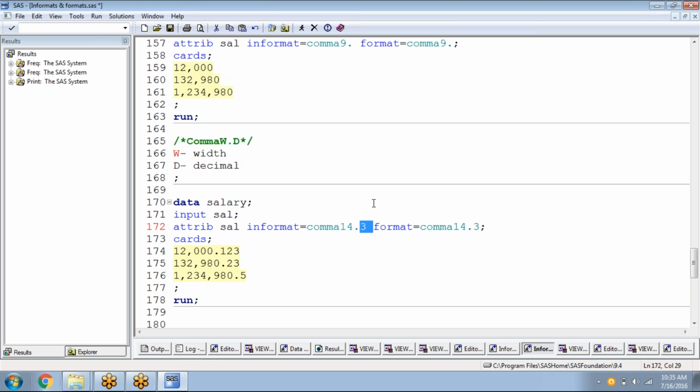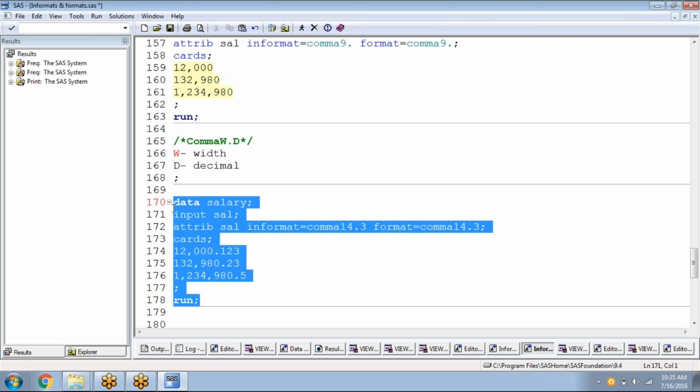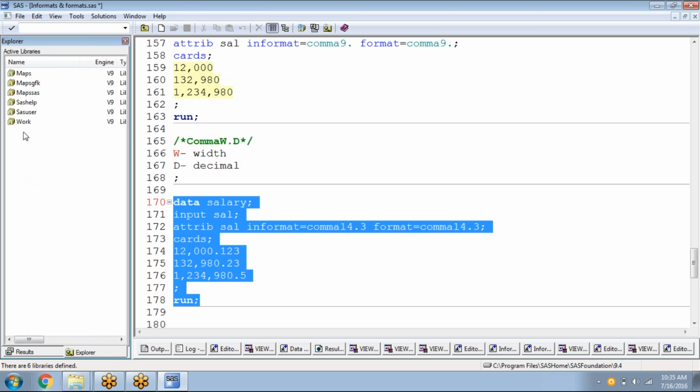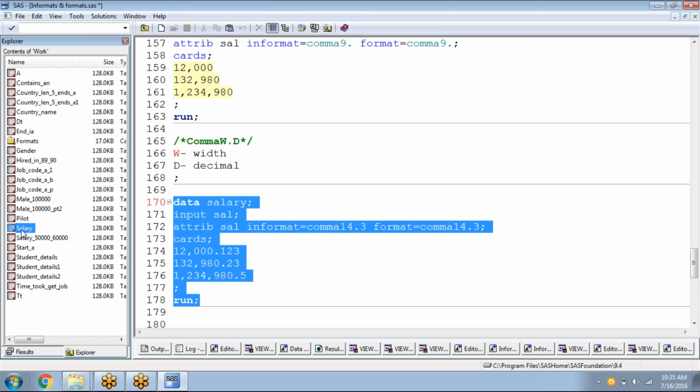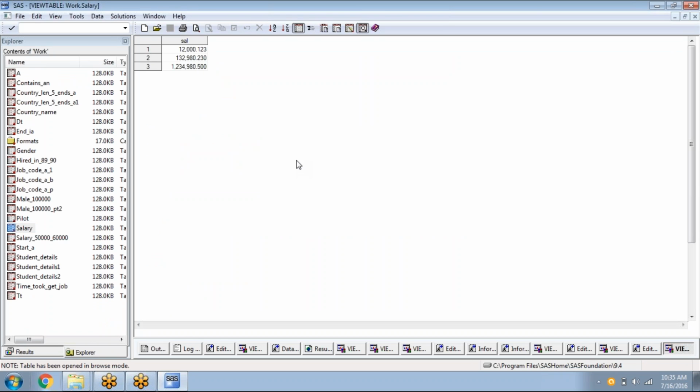And what does this 3 mean? It means the maximum number of decimals. In this case you have 3, in this case you have 2, in this case you have 1. So what is the maximum? 3, right? So I have given 3. Then it reads the data correctly. There is no issue with that; it can read the data properly.